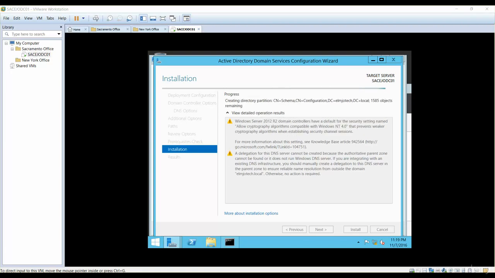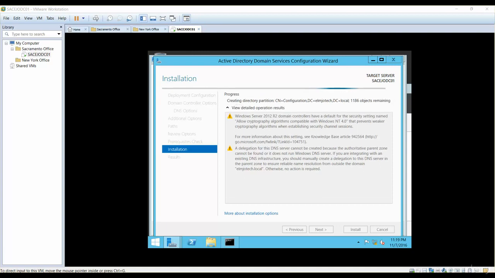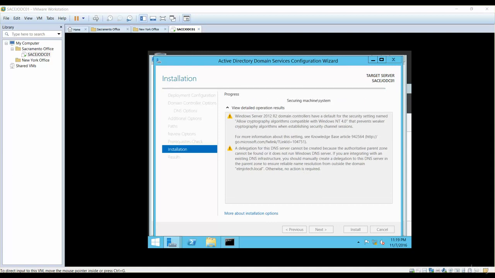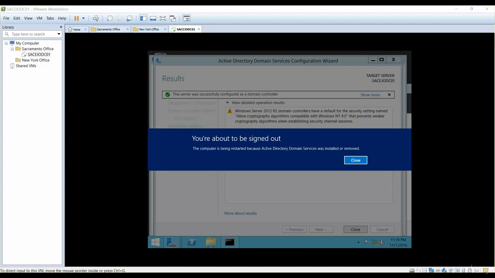So as you can see, it is creating directory partitions, replicating, creating objects, and doing different kinds of things to promote this server as a domain controller. Once this is done, it is going to ask to reboot the operating system. And once you reboot, you will no longer have the option to log in locally, because it will become a domain controller. With domain controllers, you cannot use your local accounts.